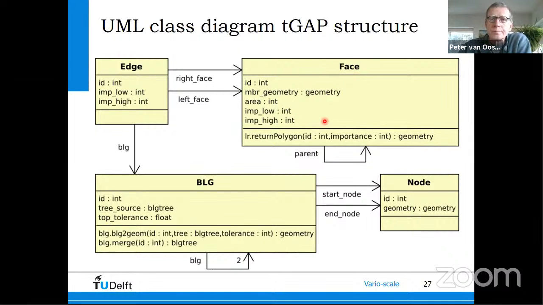The face table has an identifier. Every object has an identifier. We have a bounding box. We have a total area, and we record the importance low and importance high. And we have a function, a method, that at a certain importance level can generate the geometry or a polygon. And so we can query this method of the face table later on, and that gives a geometry which can be colored.